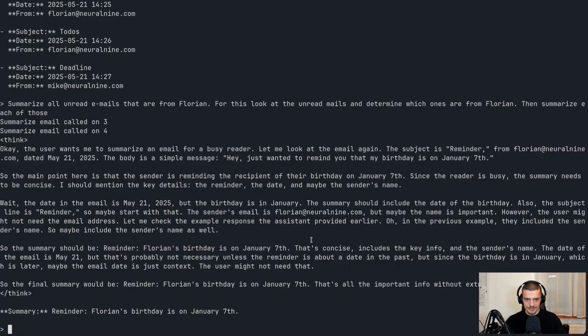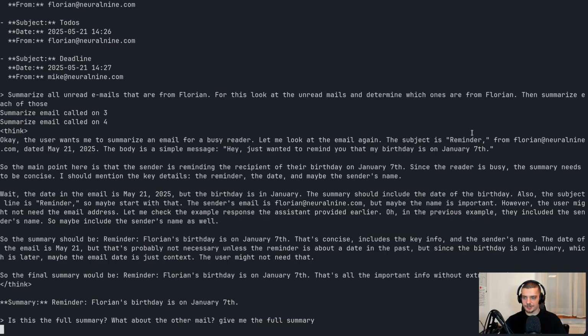Now, there isn't a summary. Is this the full summary? What about the other mail? Give me the full summary. Again, this is probably the limitation of the model here.